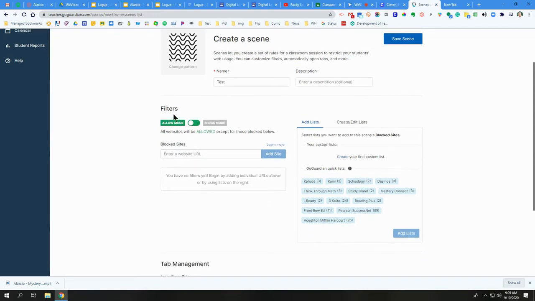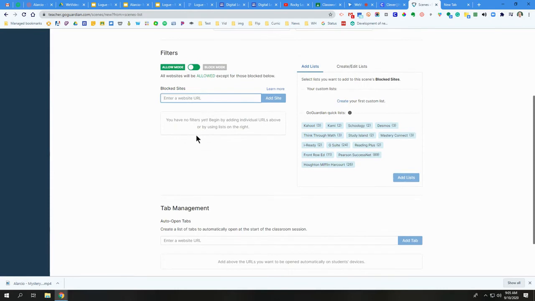In this case, we have allow mode. All websites will be allowed. If I put it in blocked mode, I can add websites that I want blocked. In this case, it'll block everything except for what I'm pushing out. I can also add websites here that I want blocked.